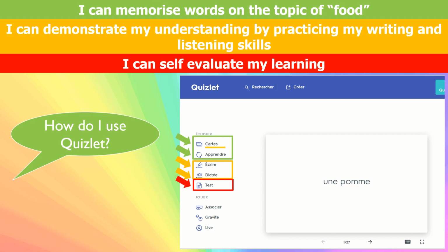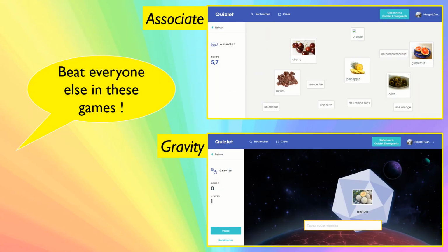Below the 5 tasks, you have a section which is called Jouer, to play, where you have 2 games, Associé and Gravité, or in English, Associate and Gravity. These are 2 games that you can use to practice the words. These are games where you have to match up or type words as fast as possible. And if you can, try to be in the top 5 of all the Year 6. Some achievement points will be given for the best students at these 2 games.